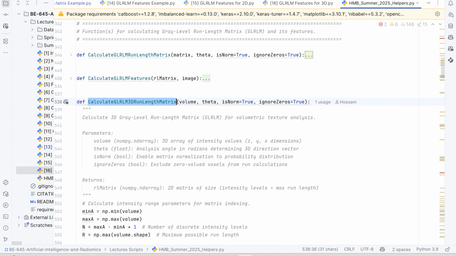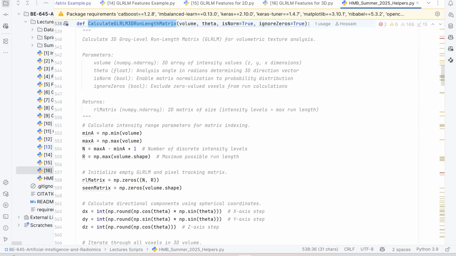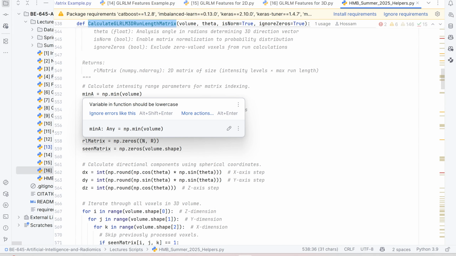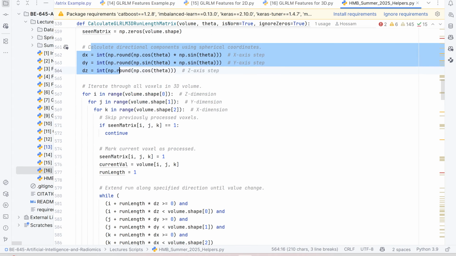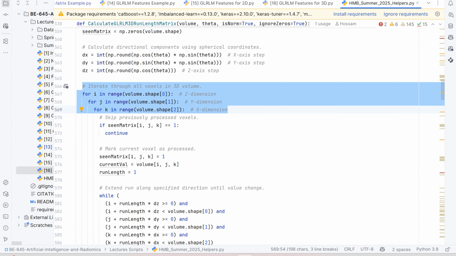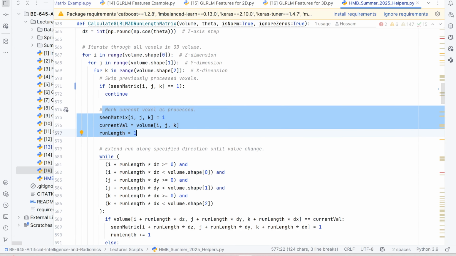Here we will do the same, but instead of using only dx and dy, we'll use dx, dy, and dz. We calculated n and r, created the run length and seen matrix, and created the direction vectors. Instead of 2 loops, we created 3 loops. We check if it's seen, skip it, otherwise update. And instead of looping on just 2 boundaries in each direction, we are looping in 3 directions, so you will find here 6 conditions instead of 4.